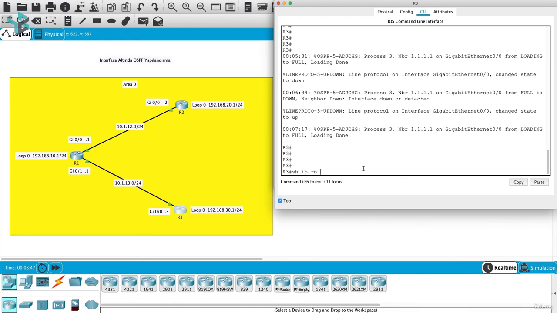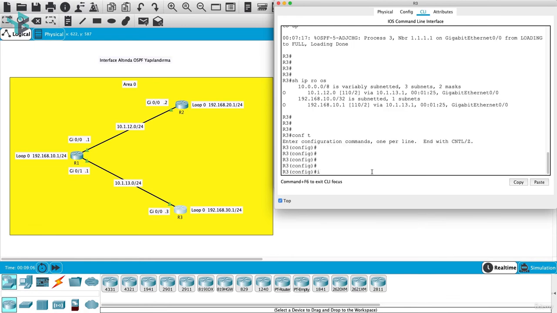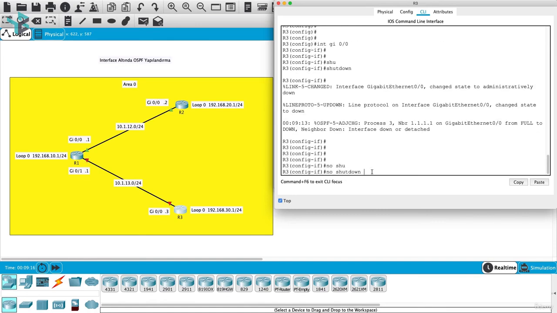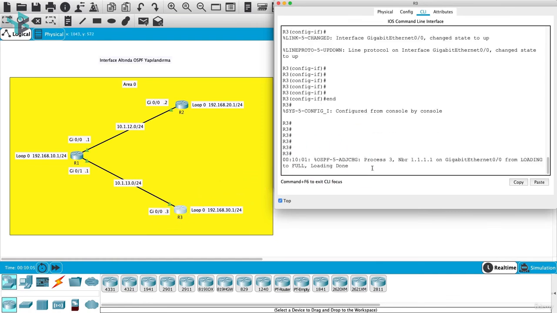Now let's look at router 3. I am writing show ip route ospf. Router 3 has not learned the 20.0 subnet. Let's restart our OSPF process here. Let's turn our interface here off and on. Now let's wait for the establishment of the neighborhood.